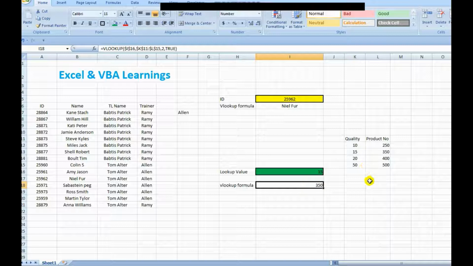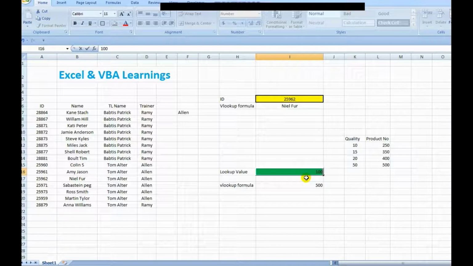Look at this, the same goes on. From 10 till 14, it will give you 250 because this is an approximate match. From 15 to 19, it will give you 350. From 20 to 49, it will give you 400 as your product number, and 50 and above will give you 500. So if you enter 51, it will still give you 500. If you enter 1000, it will give you 500.